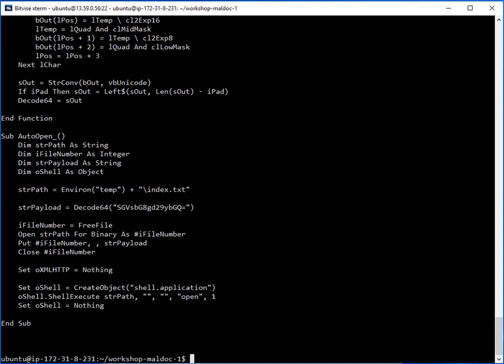Of course, the variables are declared over here: string part as string, file number as an integer, string payload as a string, and of course, old shell as an object. So the string part over here specifies the location of where the file is located. And of course, look at this one. This is the interesting part: our payload is given to us in base 64.